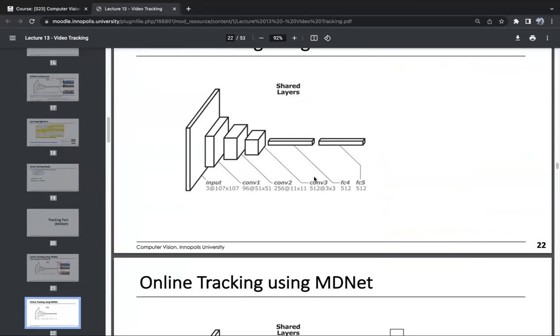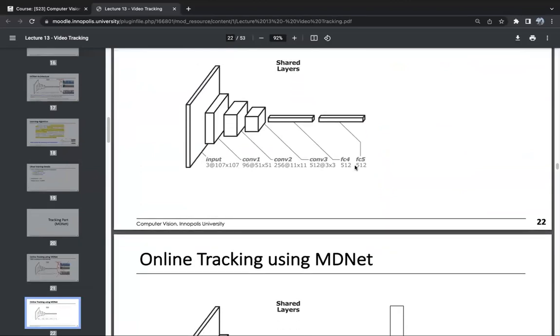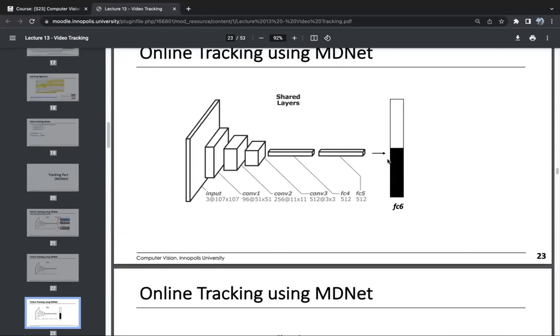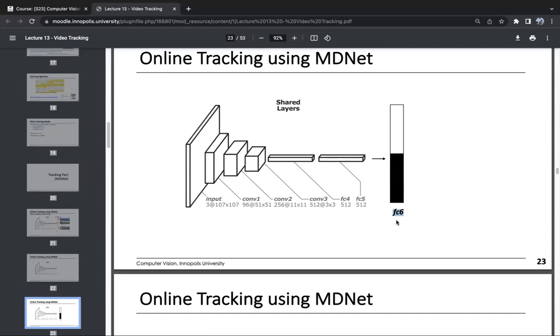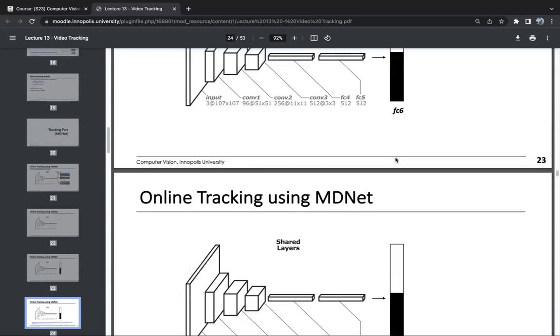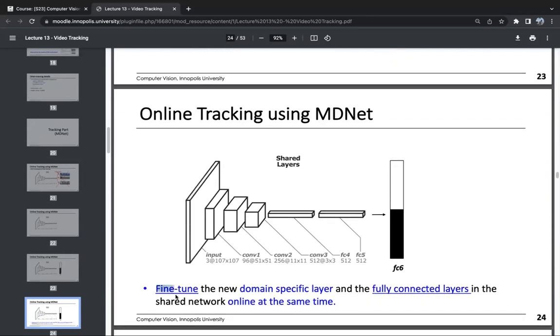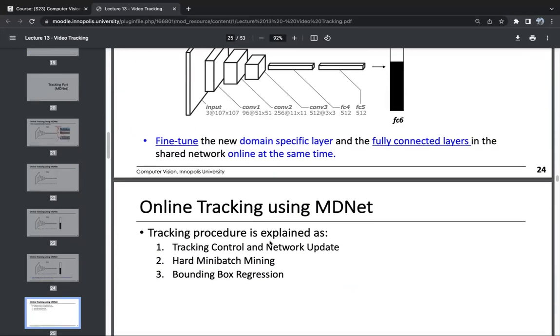So here we have these layers. These are the shared layers up till fully connected 5. The fully connected 6s, as we have seen before, are just domain specific. And now instead of having like 100 or K different FC6, or fully connected layers number 6, we have just one for our specific task, right? Fine-tune basically the new domain-specific layer and the fully connected layers in the shared network online at the same time. So basically this, and that will be trained. These parts, which are a little bit more difficult to train, will just be frozen completely.